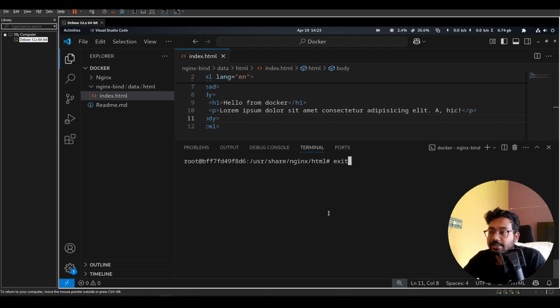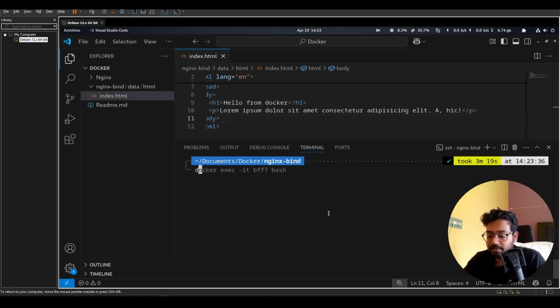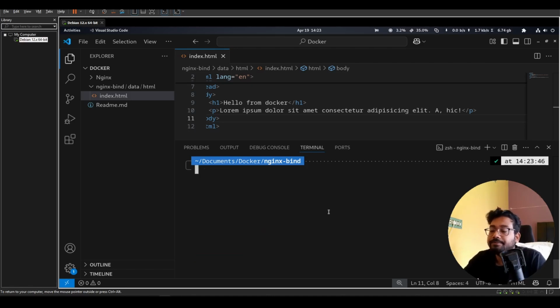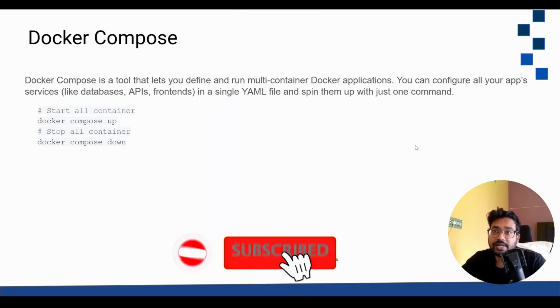So let's exit from here. Okay, docker ps. Okay, let's stop this container. Okay, c5 stop. We can also stop by name. Okay, so next we will explore what is Docker Compose.